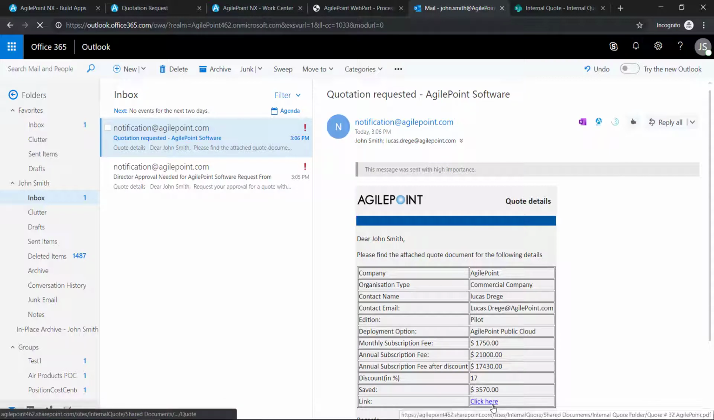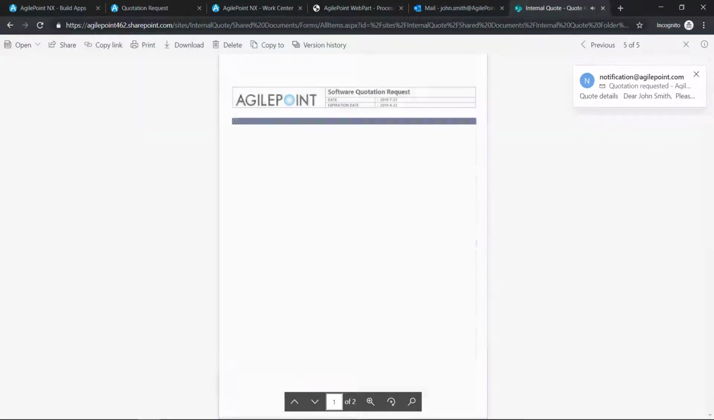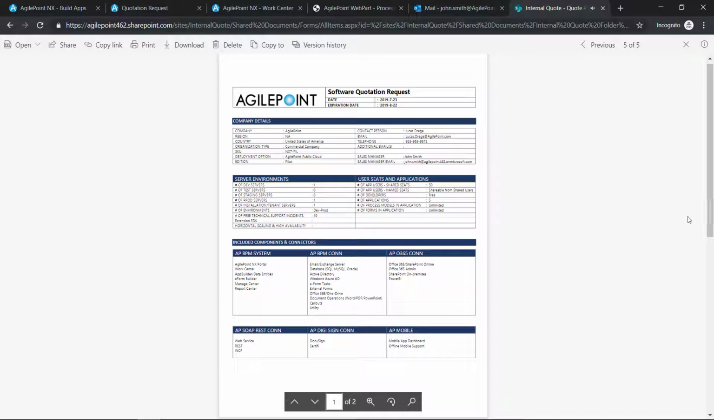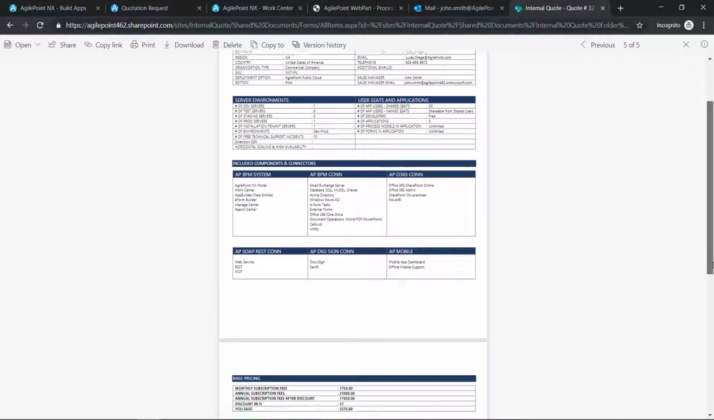So here's a link to my quotation. Alternatively, I'll just go over to my SharePoint location and open the document. So as you can see here, document generation, even with a complex, potentially repeating structure, is very straightforward to configure with AgilePoint and gives you, as the customer, complete control over the look and feel of the document that gets generated.